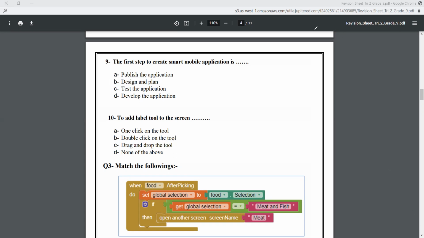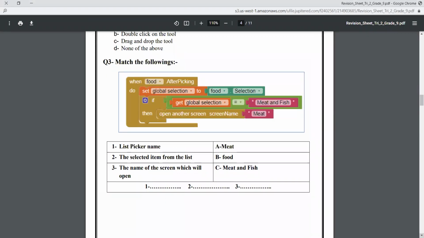Let's see. Question 3, match the following. Focus on the following figure. We have here a list picker. How can we know the name of this list picker? We know the name from this part. So the name of the list picker is food.